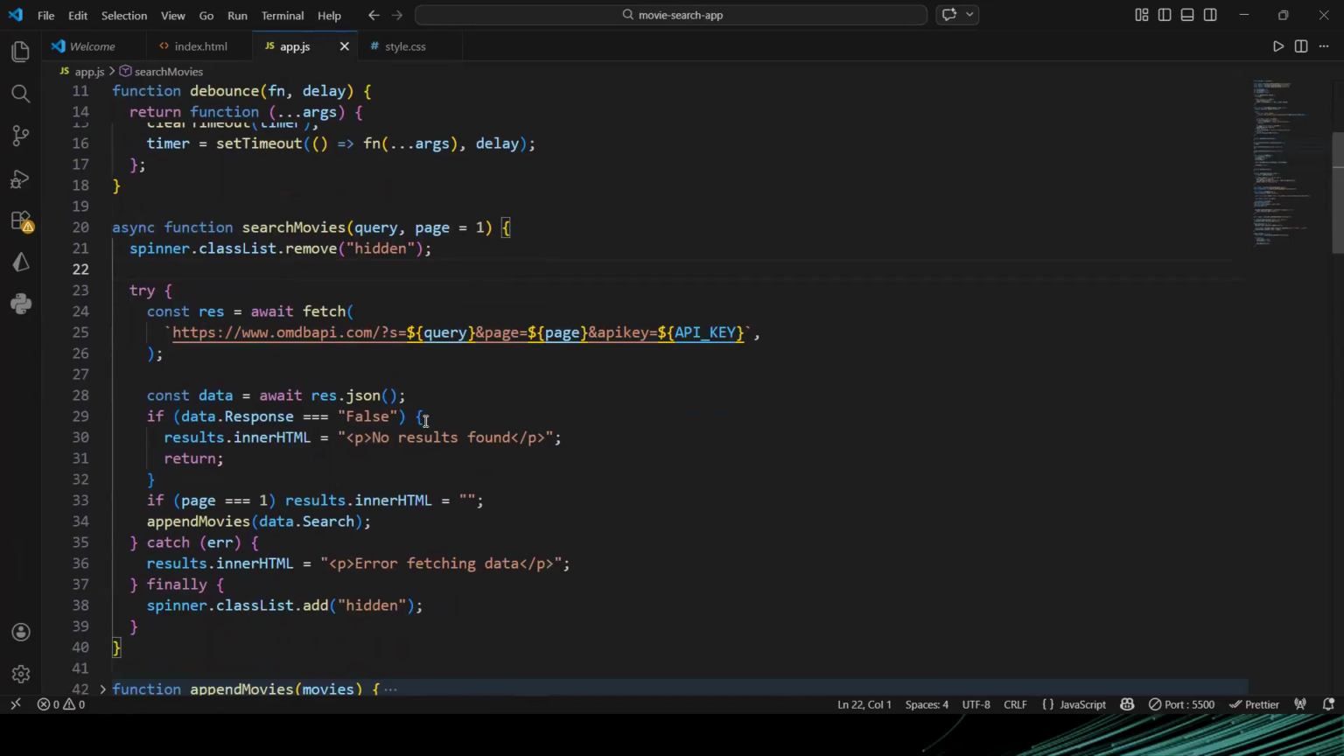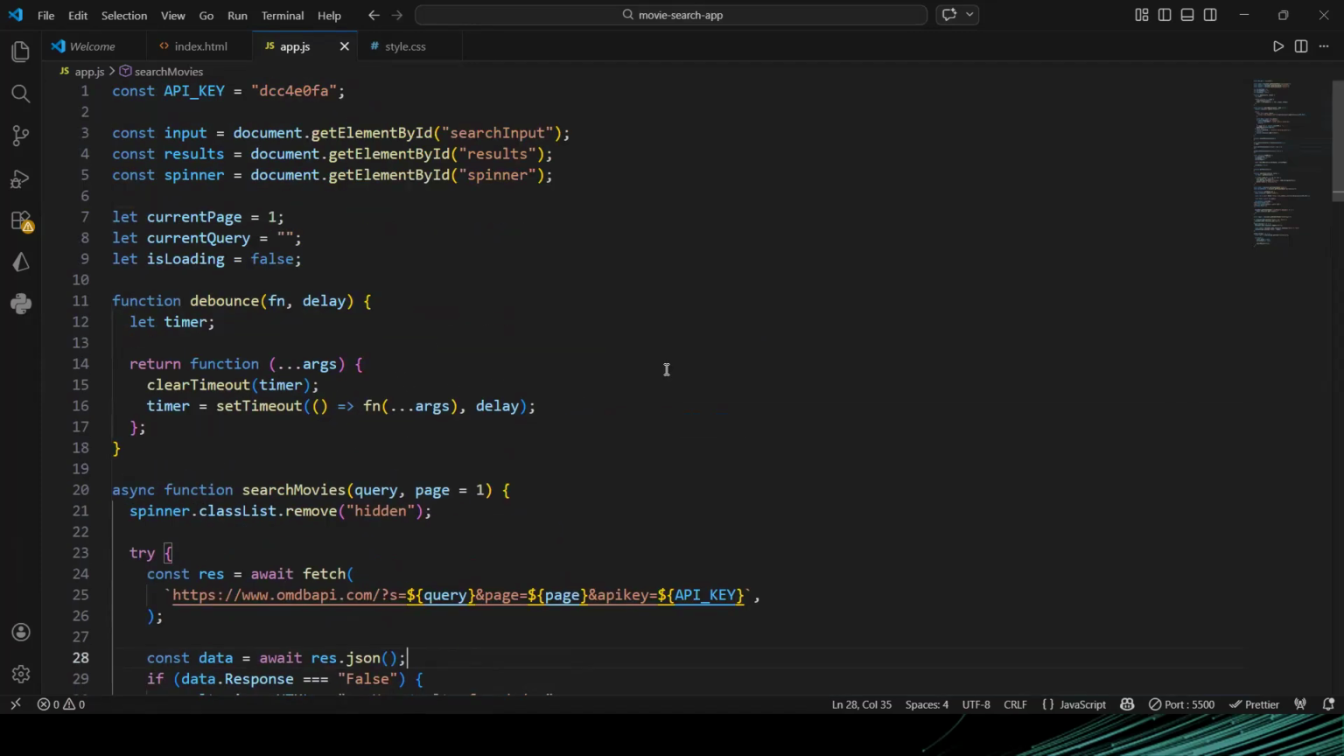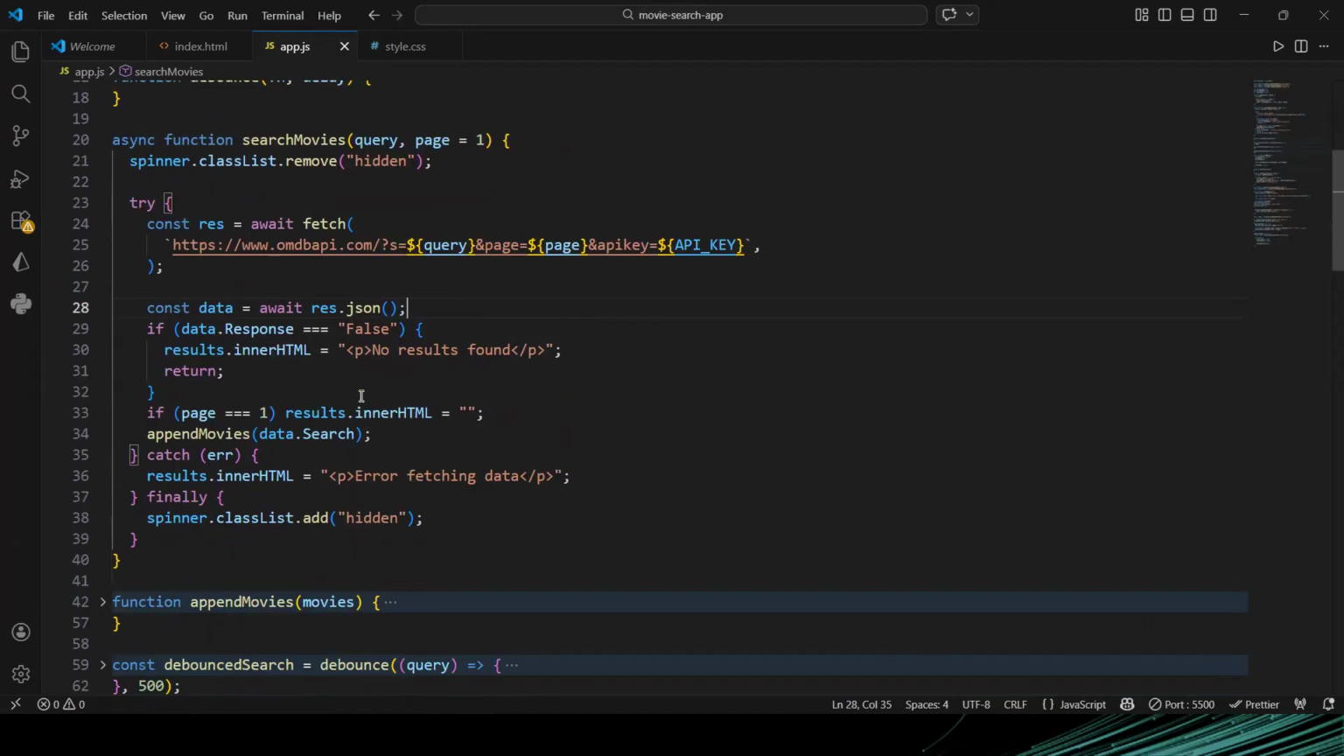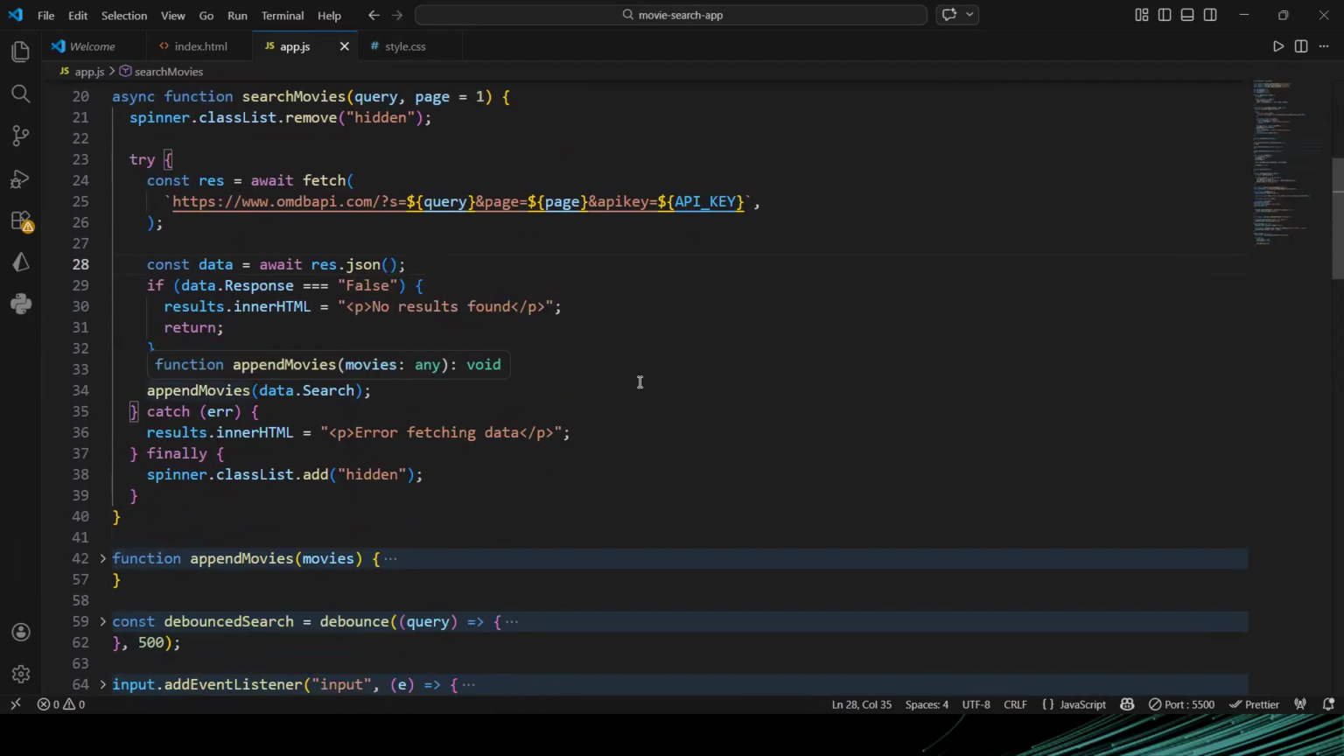Once we get the response, we await res.json and we get the data. If data.Response is equal to false, that means there was no result. So we will get the result div, the div where we show results, and then add inner HTML with a paragraph saying no result found, and then we return. But if everything goes well, we are saying if page is equal to 1, return an empty.